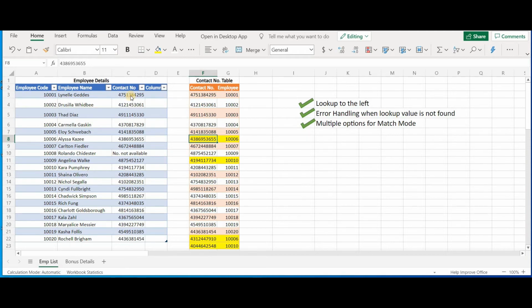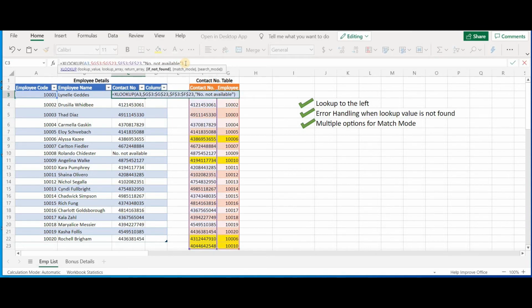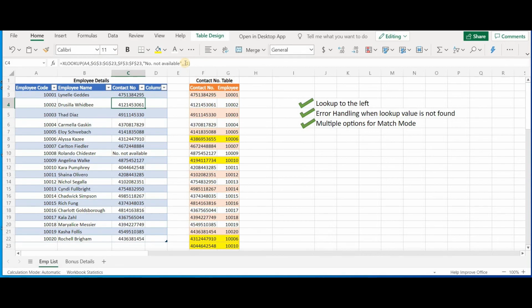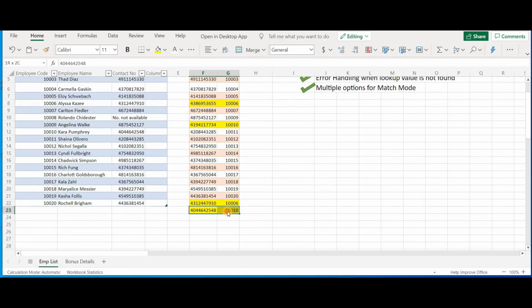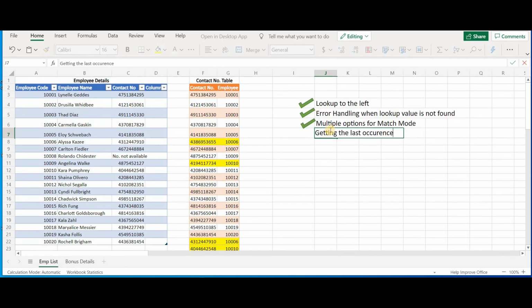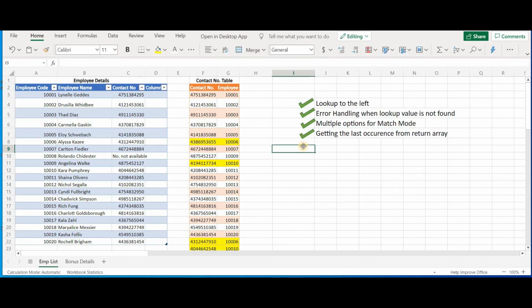Let's see how. The 6th parameter in the formula is the search mode. The value is 1 by default, which means it will return the first occurrence. For last occurrence, we will enter -1. And here we go. We have got the last occurrence for both employee codes 10006 and 10010. So the next cool feature is getting the last occurrence in any table.